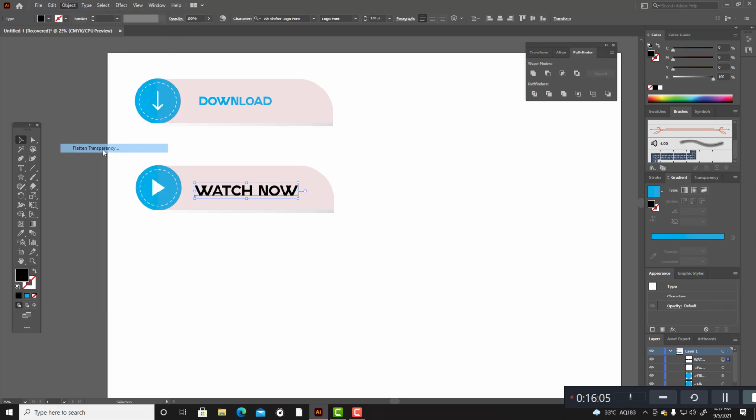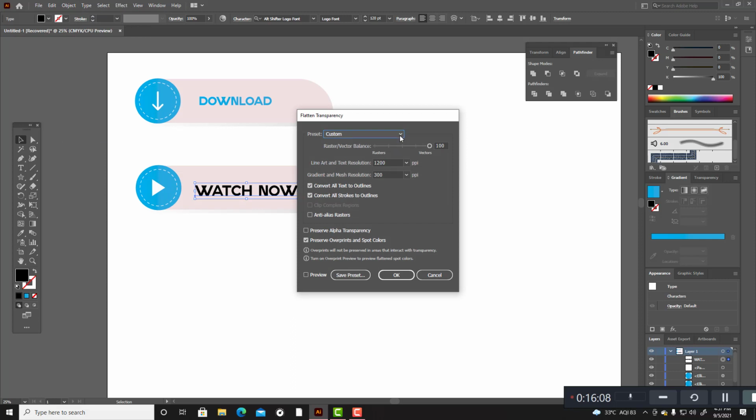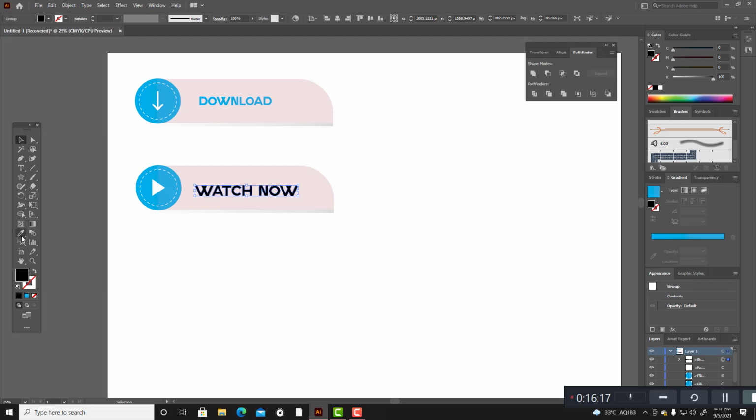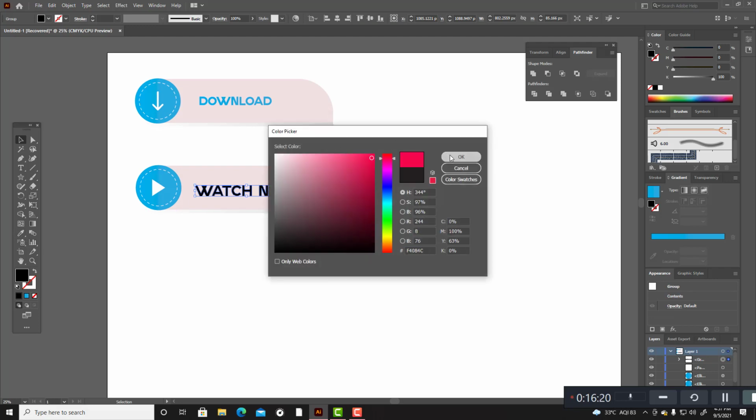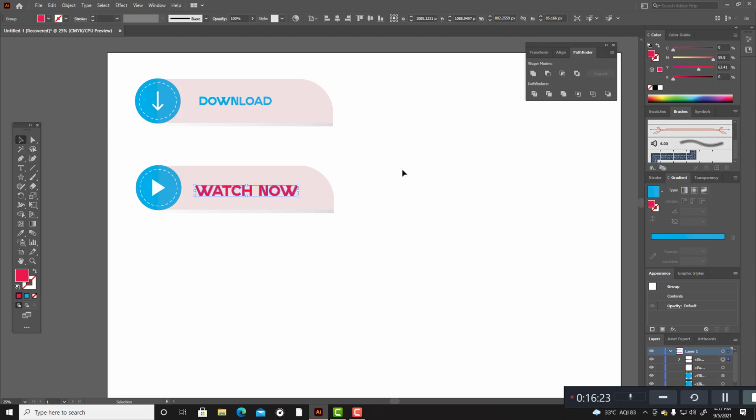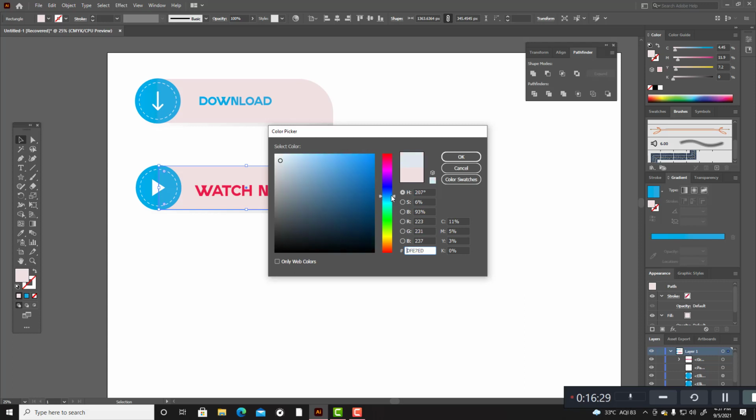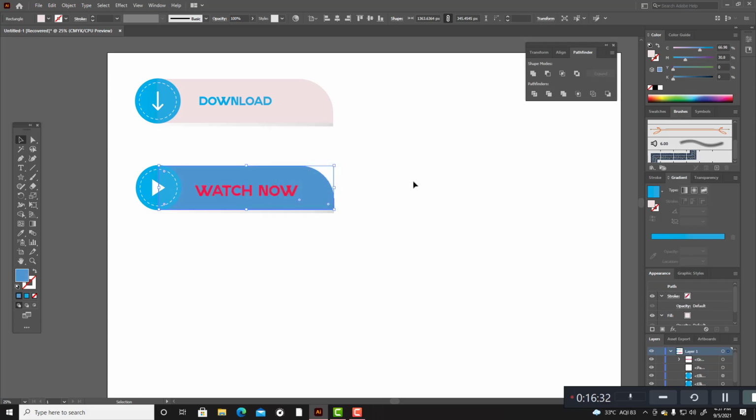Object and transparency, and now make sure this thing is checked on. Here we are going to change the color like this. Okay, now change the color of the thing. Okay, this is watch now, but here the white color should be a bit better, so I think it should be better.